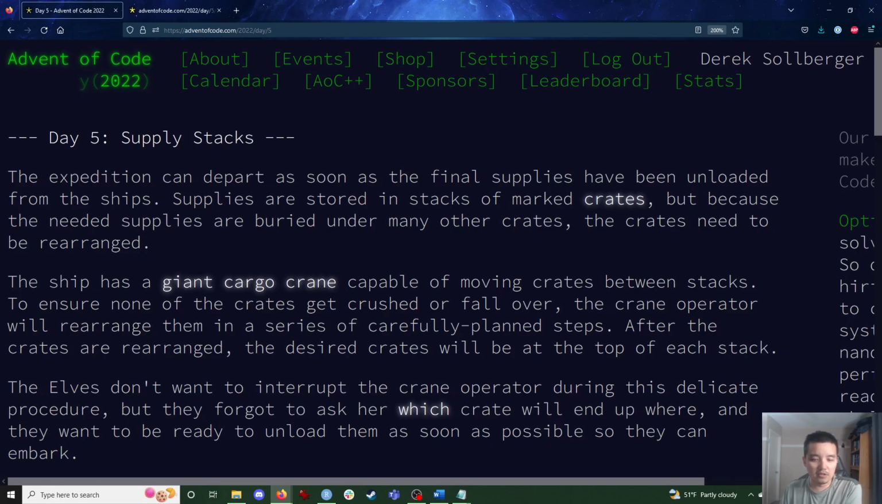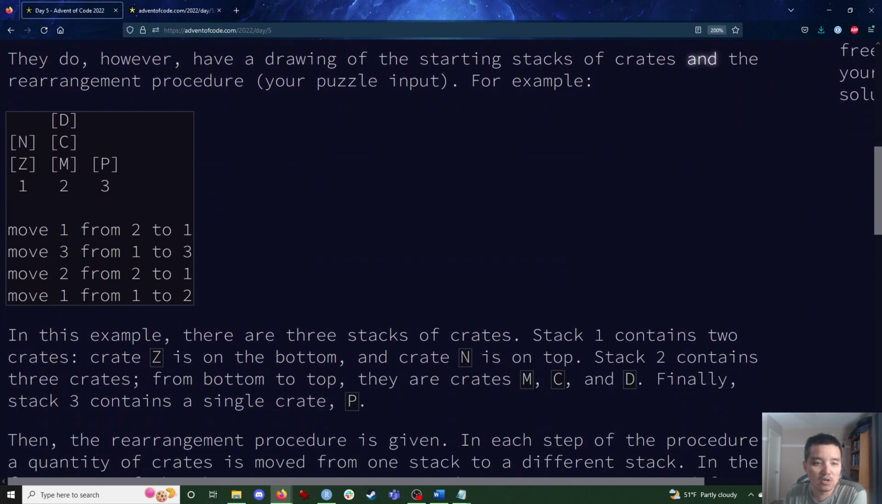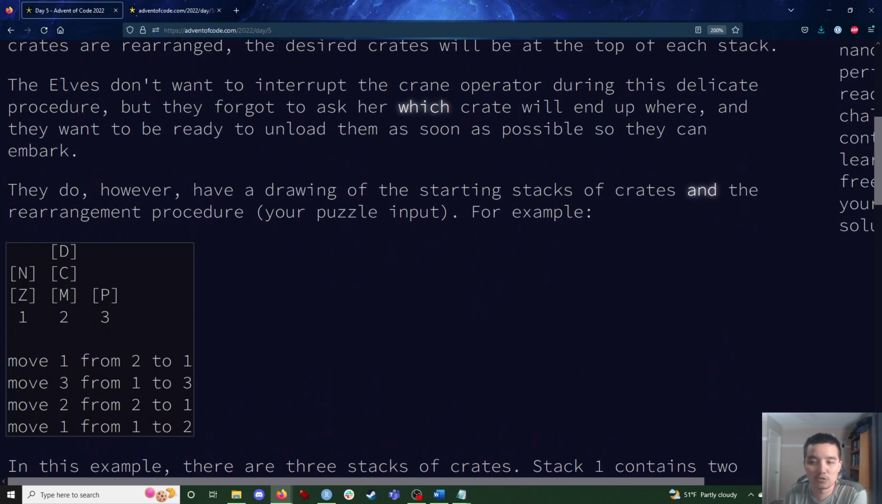The elves don't want to interrupt the crane operator during this delicate procedure, but they forgot to ask which crate will end up where. And they want to be ready to unload them as soon as possible so they can embark. They do, however, have a drawing of the starting stacks and the rearrangement procedure, which will be the puzzle input.